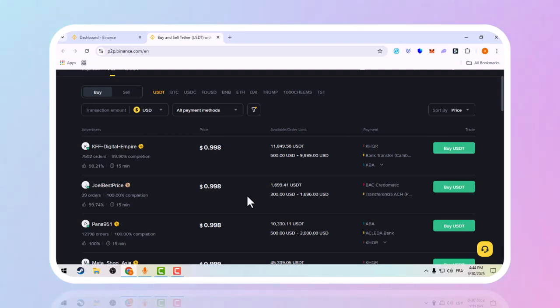Once you've converted USDT to fiat, go to the withdrawal section and choose PayPal as your withdrawal method. Connect your PayPal account and confirm the transfer. Depending on the platform, it can take a few minutes to a few hours for the funds to hit your PayPal balance. Always double check that your PayPal email is correct to avoid mistakes.